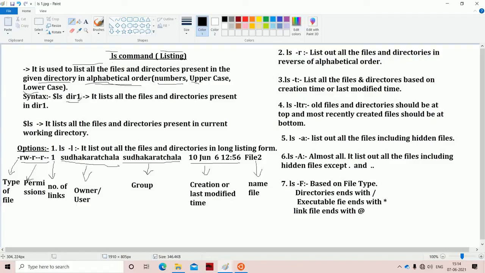If we specify a directory name, then the ls command will list all the files and subdirectories which are present in that directory. Let the name of the directory be directory 10. Then if we use ls space directory 10, it will display all the files and subdirectories which are present in directory 10. Let us see the second syntax.